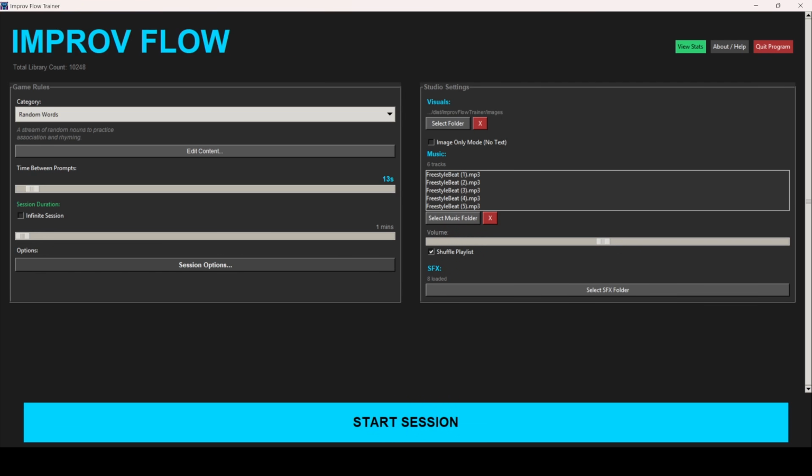I'm going to set it to random words. We also have the time between prompts. So say maybe you're doing longer stories, you want to set it up to 5 minutes and you're just telling a 5-minute story. Or if you're doing random word or speed of thought exercises, you can bring it lower. So this is the time in between it switching the prompts. You can also change the session duration. So if you want to do an hour-long session, 20 minutes, 15, or if you want it to be infinite and just keep going, go for it.